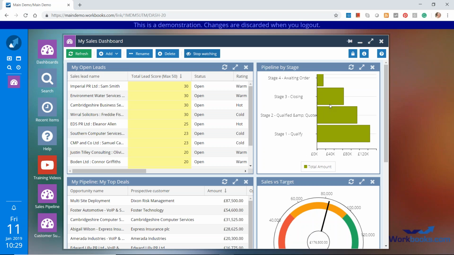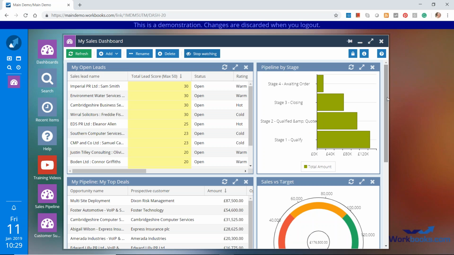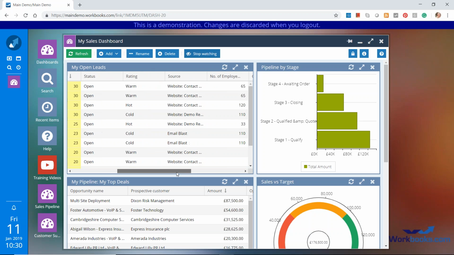And that sales dashboard consists of a number of different panels. These are all set up by the user very easily to show them. Maybe this is something they might do when they come into the office in the morning. This can be made to automatically appear when they log in. Their dashboard. What leads am I working on right now? Have I contacted all those leads as well?